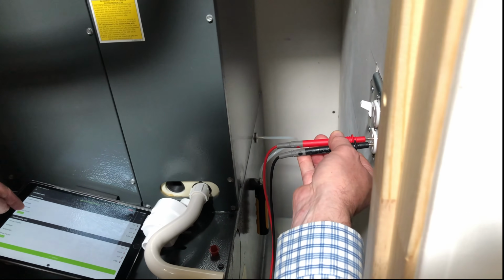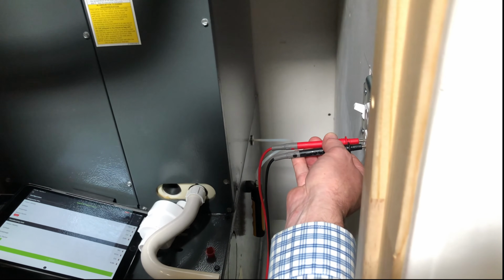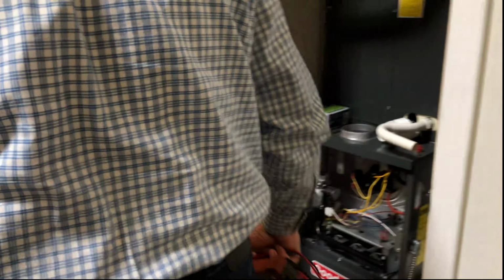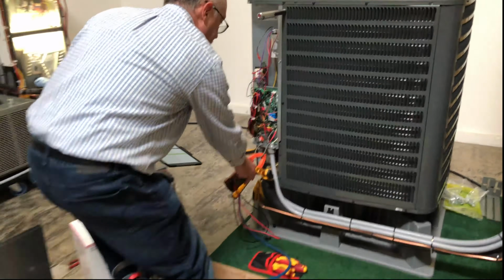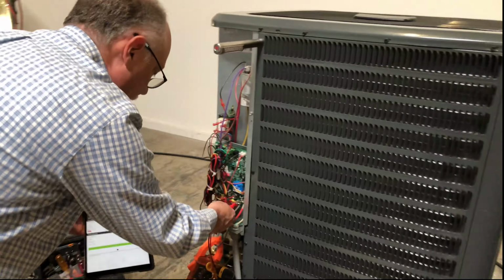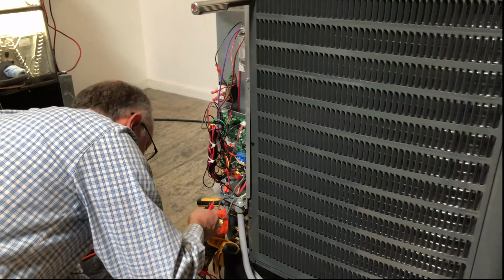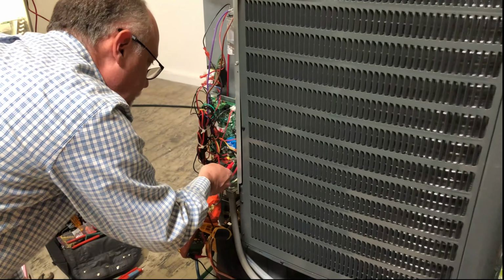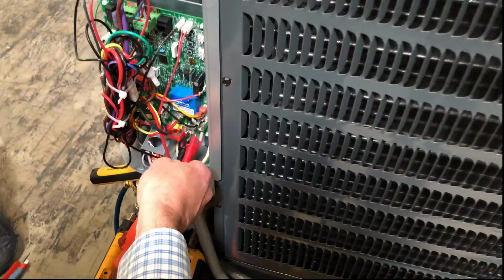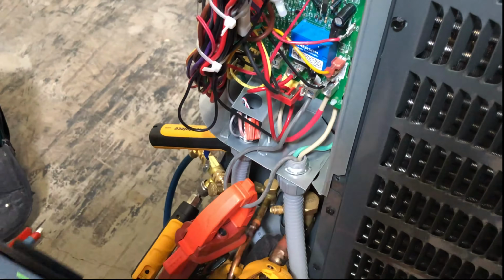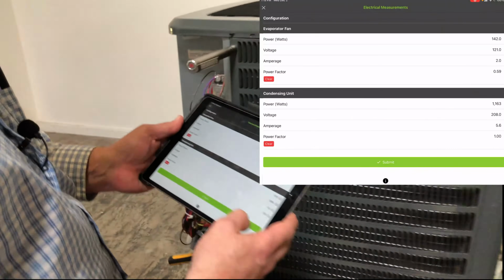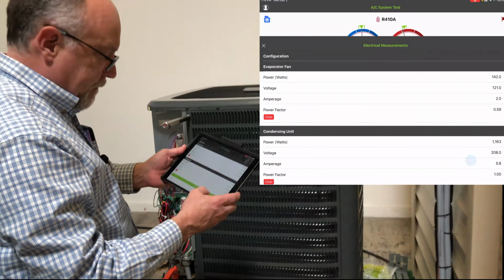There we go. All right, so I got the reading. I'm going to hit capture, and I'm going to move the meter over here, and we're going to go over to the condensing unit. We'll clamp it around here and spin this around, and we'll hit capture again here. So we're going to get our voltage here, and we hit capture. And so now I've got both my voltage captured reading. I'm going to hit submit.